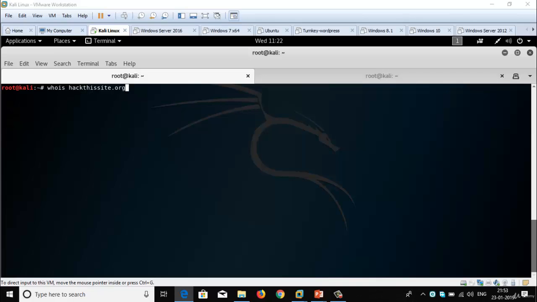By default, Kali Linux already comes with a Whois client. To find out the Whois information for a domain, just type whois space hackthisite.org.